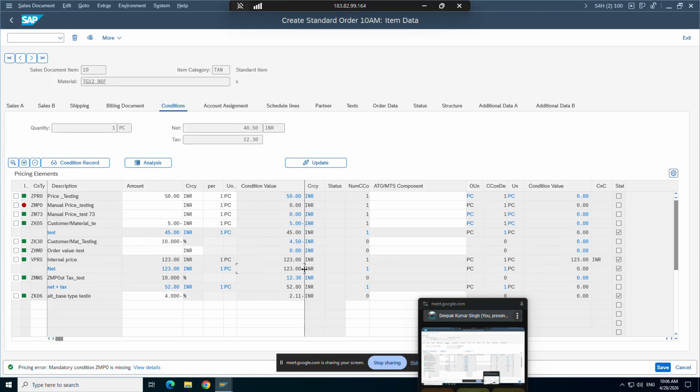What is the function of subtotal? If someone asks you what is the function of subtotal, can you give me one example? Can you give this example now? Wherever you maintain A, the system will take the value of that particular line for credit calculation or credit management. Clear?